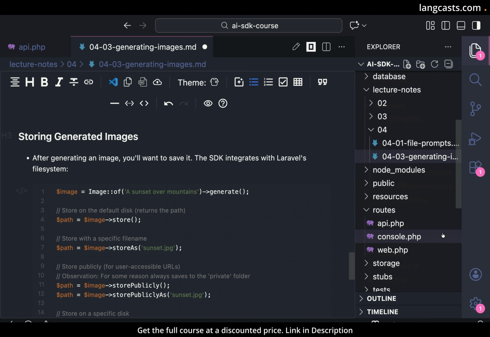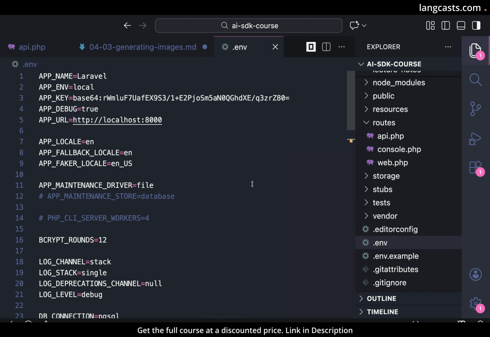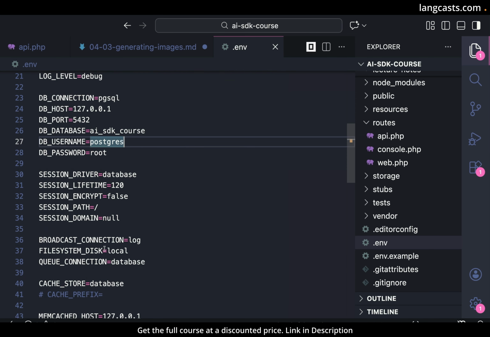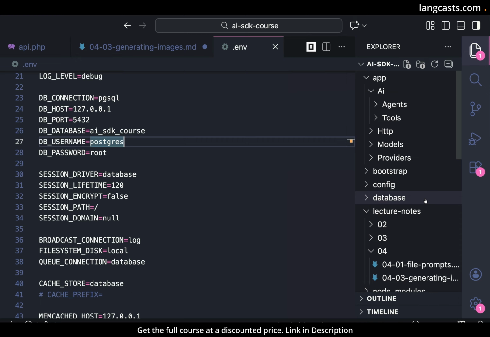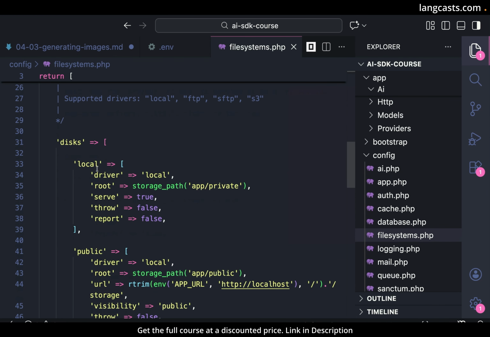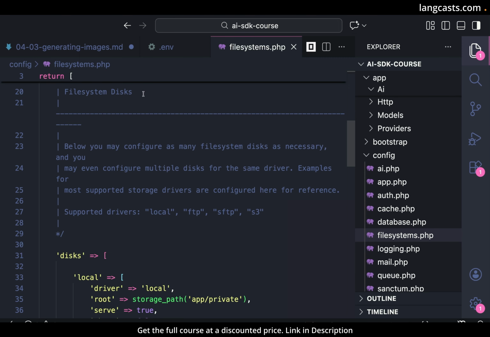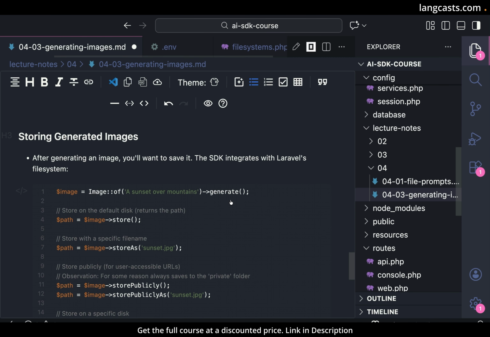If we go to environment, we go here, you can see file system local. And if we go to the file system configuration, you will see that the local disk is set to app private. So you just store it there by default. Let's go back.